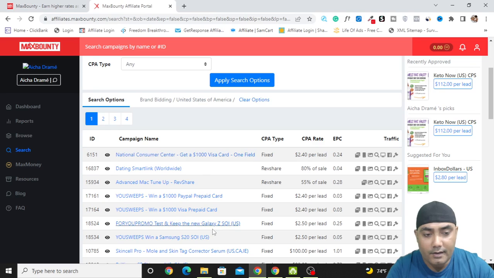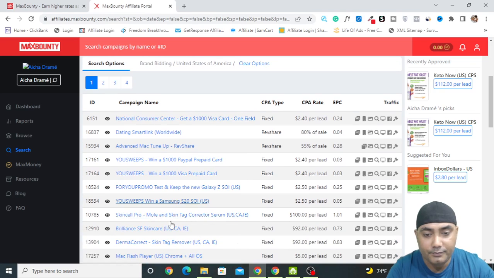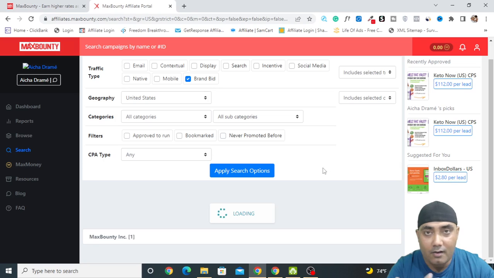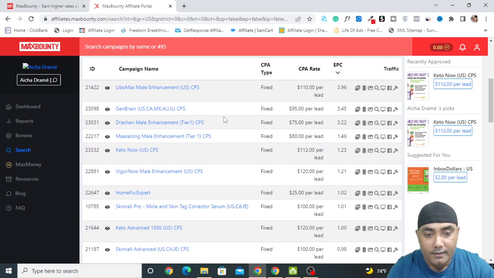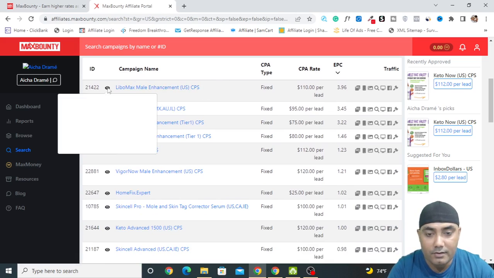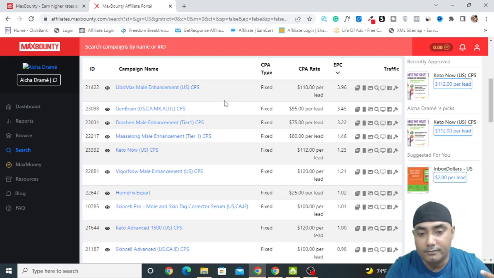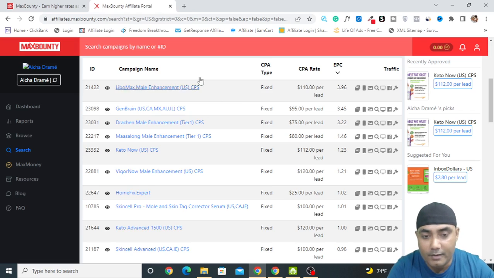Now you can see there are lots of products appearing. What you can do is click on this EPC and filter it by higher earnings per click. I would suggest you not promote this kind of male enhancement product in Bing ads, because that may get your account banned. So it is better not to take a risk and promote this kind of product. But if you want, you can test it.